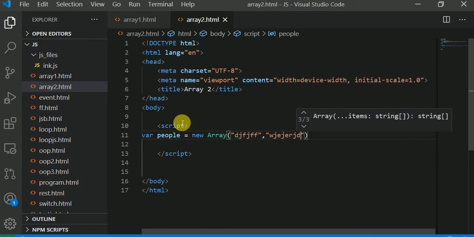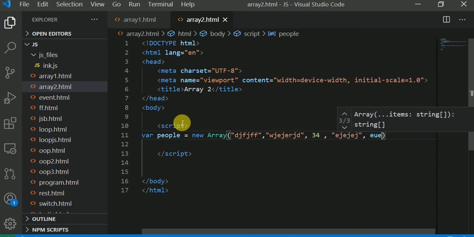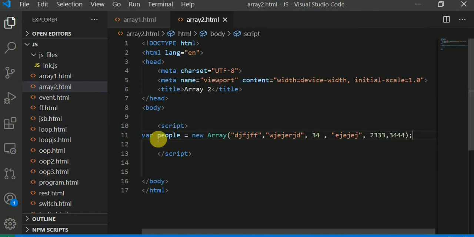You can even add a number. If it is a number, you may not need to add it in quotes. For strings, you add them in quotes. Those that you want to serve as a number, you add without quotes. This is one way we can create an array.